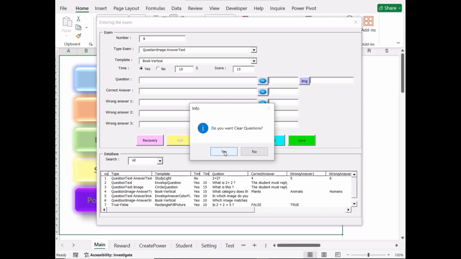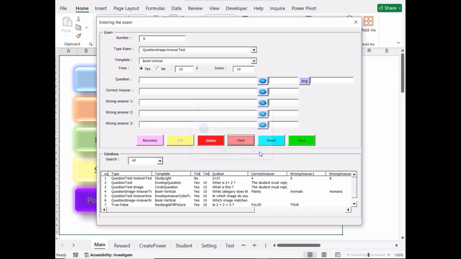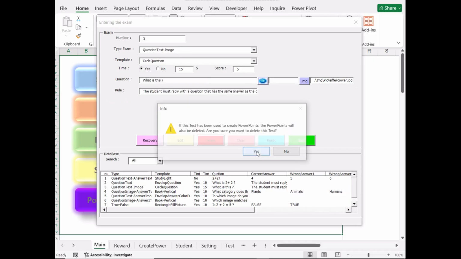Clear. Use this option to delete all questions saved in the question table. When deleting questions, you will be asked if you would like to save them in the backup table. If confirmed, the questions will be saved in the backup table before deletion and can be restored using the recovery option. If questions are deleted, any PowerPoints created with those questions will also be deleted.